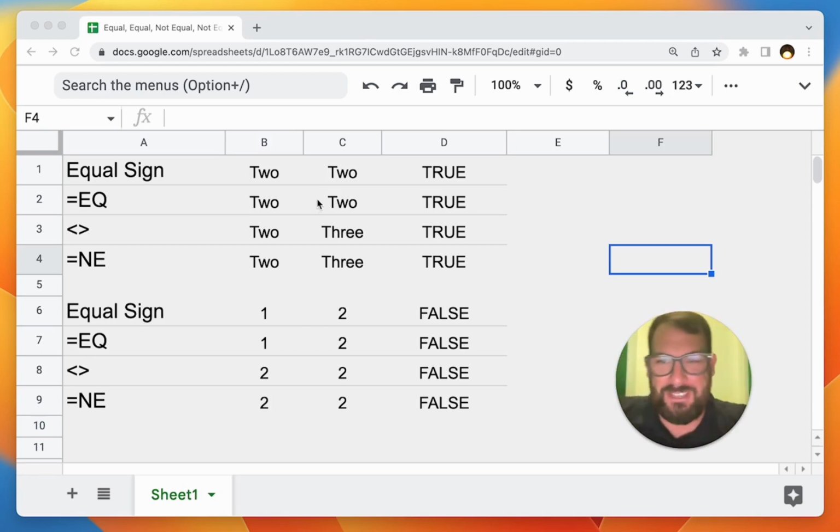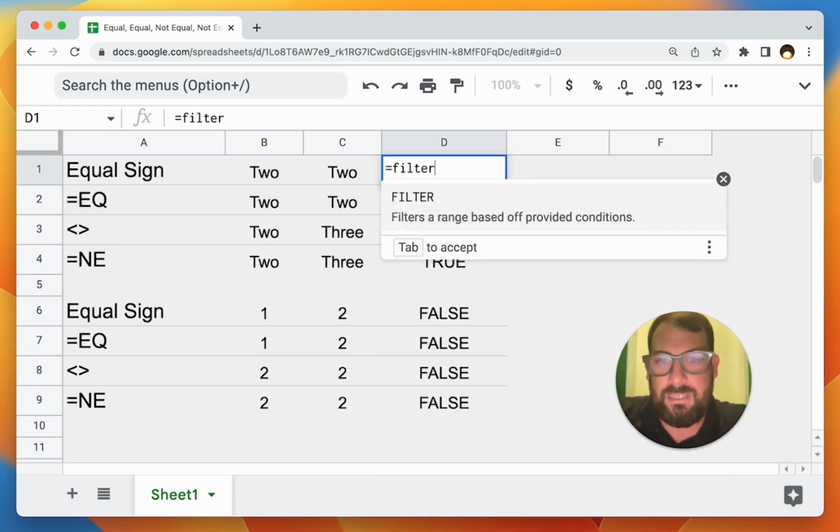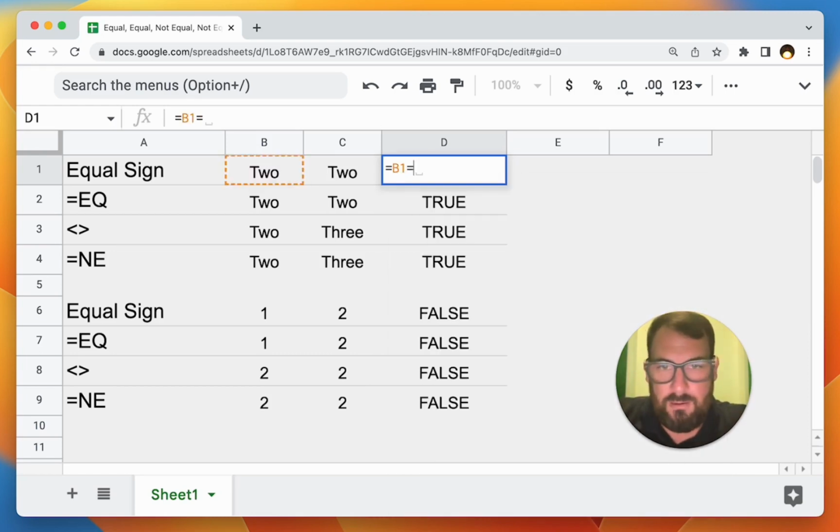So there's 4 different things we're going to do, and each one is going to come out either true or false. So there's actually 8 things. That's why you see 8 things here. So we have these 2 columns, B and C, and we want to know, are these 2 things true? First way we can do this is with the equal sign. So we type in equals, and we don't have to use any pre-written formula like this. We can just type in B1, and then we can use the equal sign, and we can say C1. And that alone will get you either true or false.